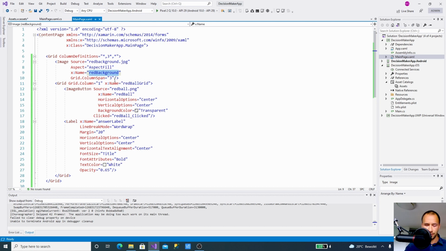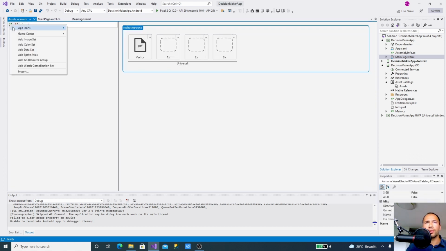So the name, no, that's not true. The source here, this should be also case sensitive, the same word, right? Then we're going to add the red ball.